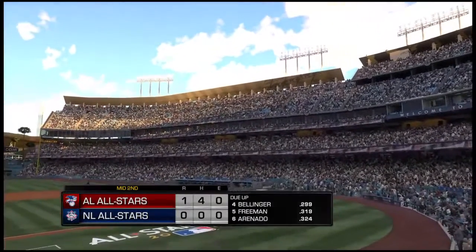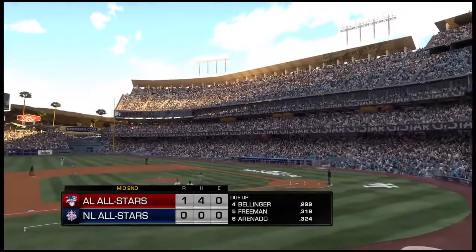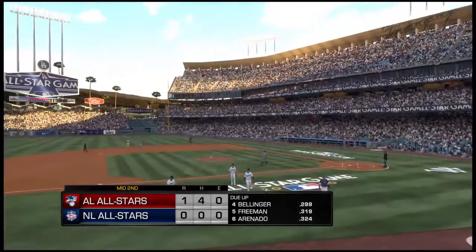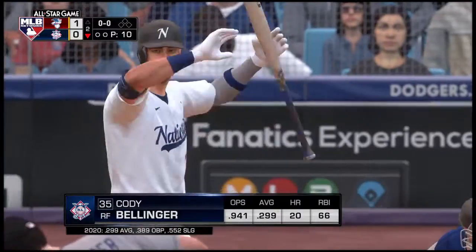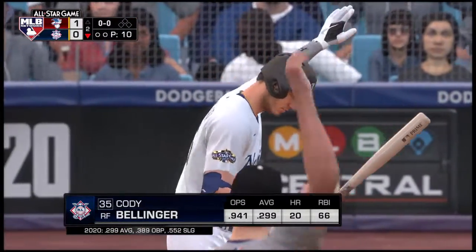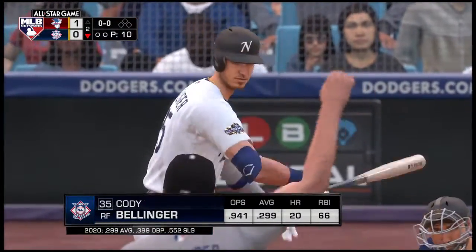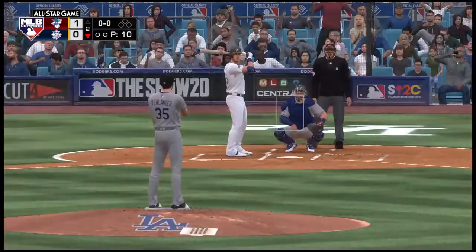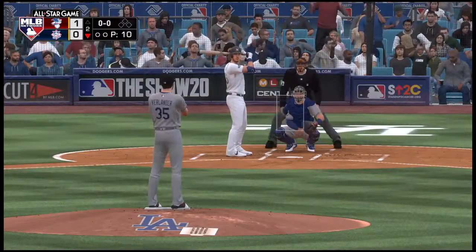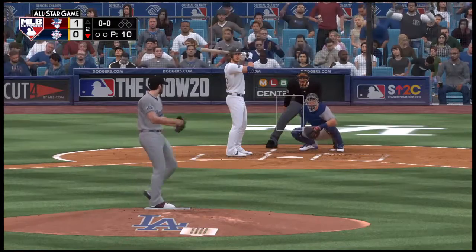On now to the bottom of the second. The AL out in front here, 1-0. Cody Bellinger at the plate now. He's set to lead off the home half of the second. Cody Bellinger. First pitch on its way from Verlander.